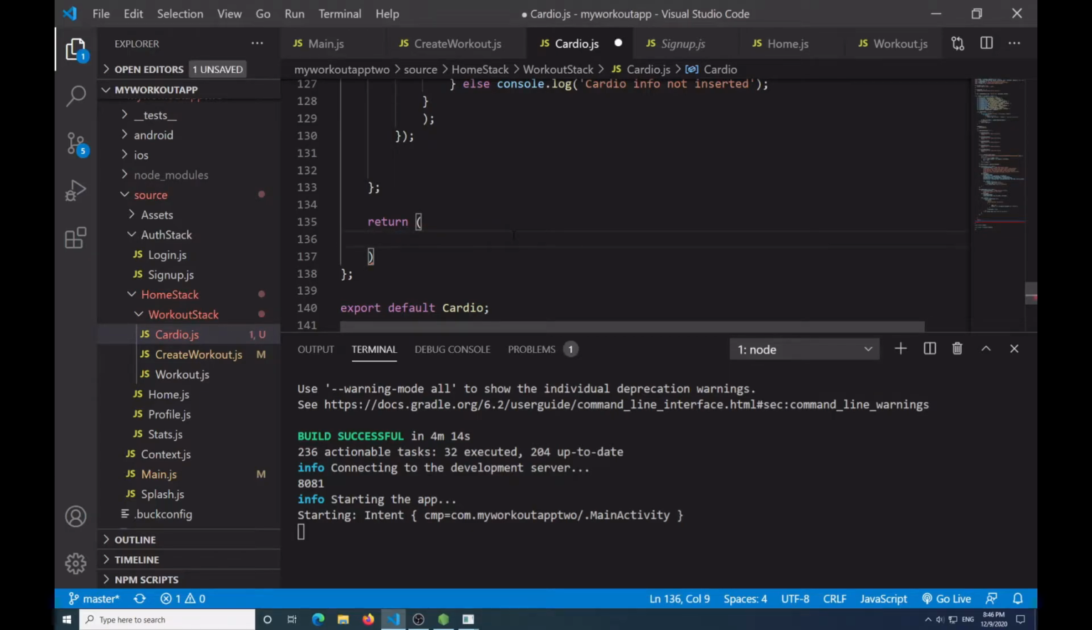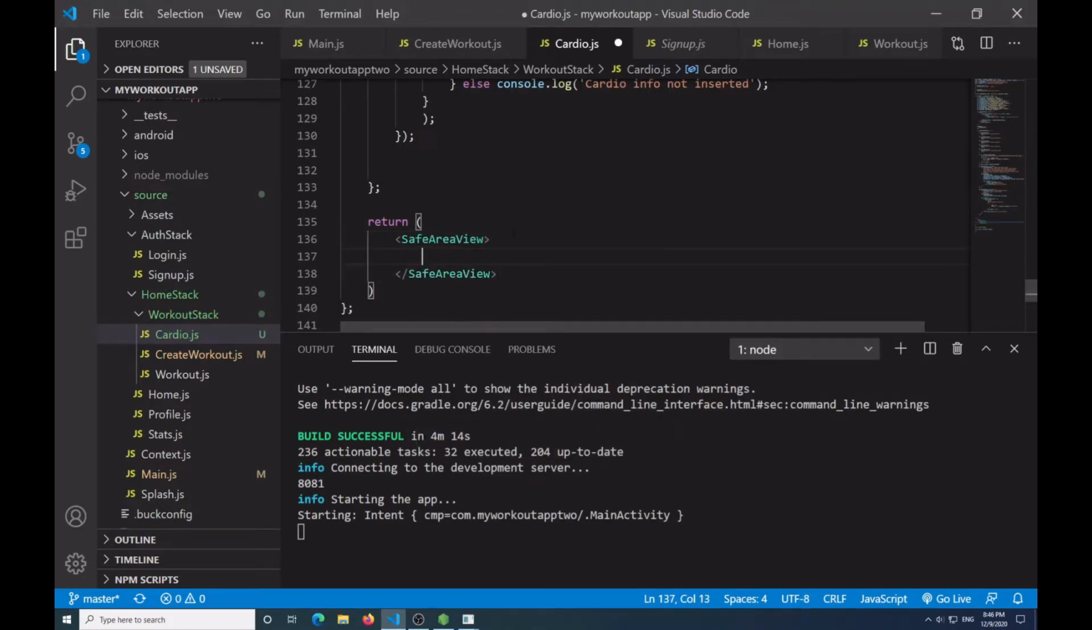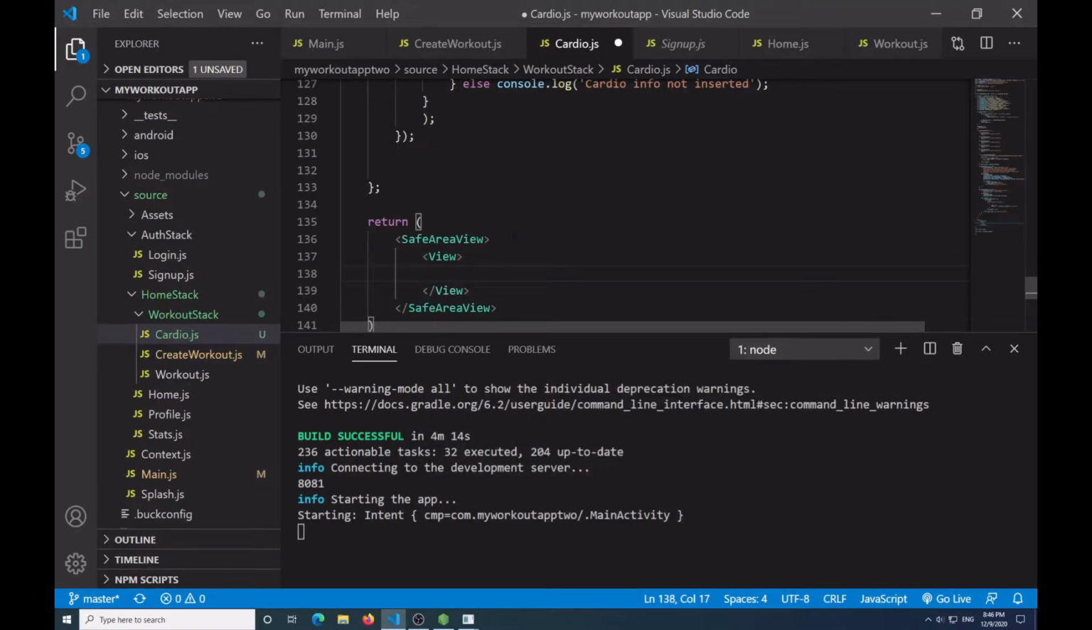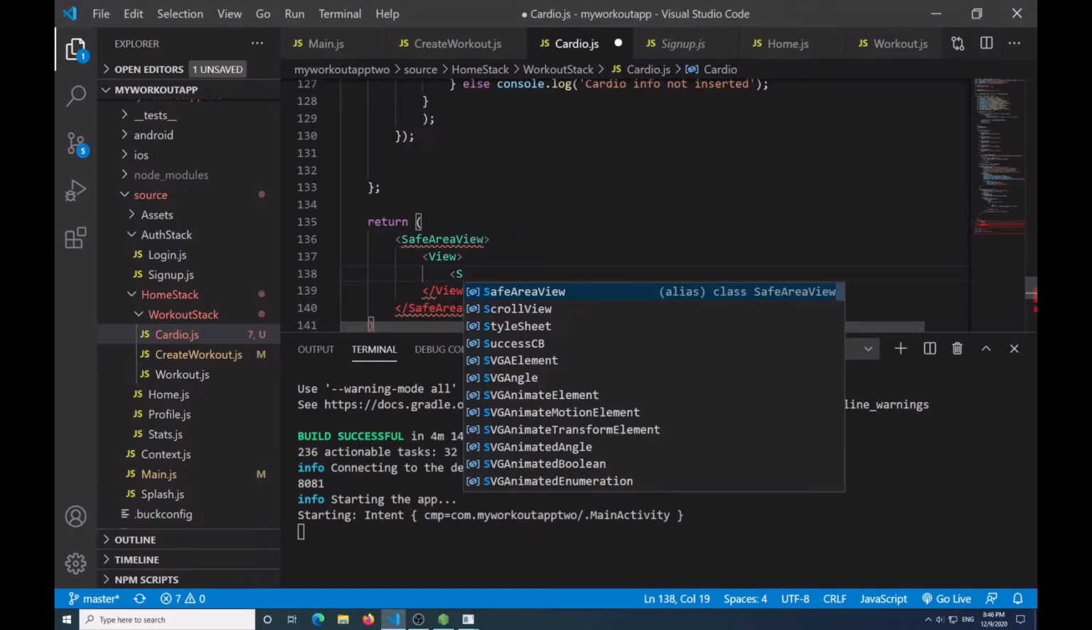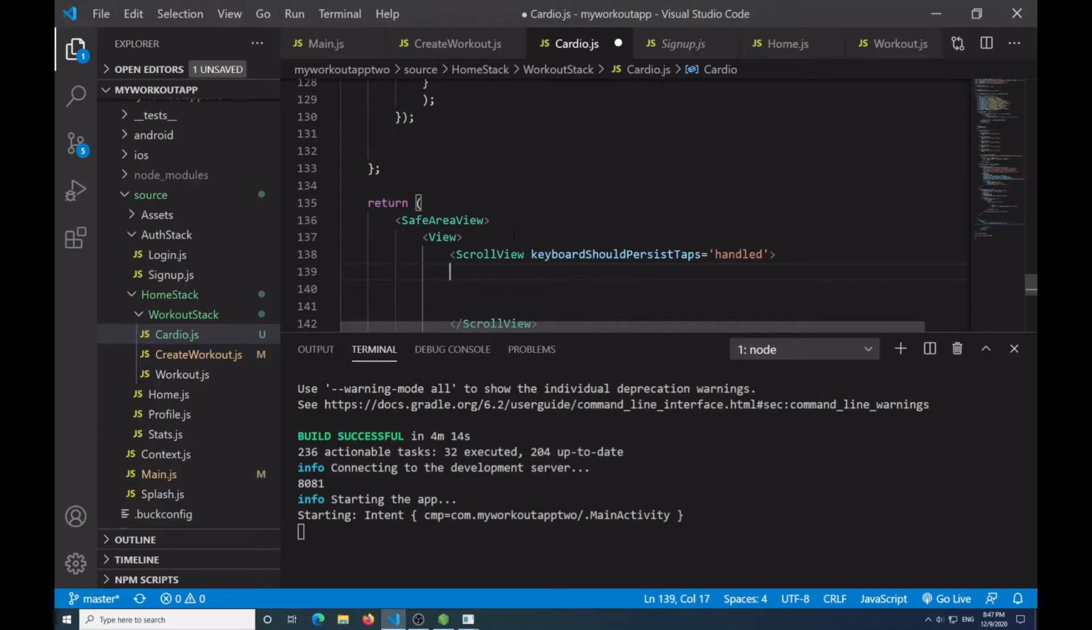So I'm going to start off by having a safe area view. Inside of my safe area view, I'm going to have a view for the main area to keep things nice and evenly spaced. Then I'm going to put a scroll view. And here I'm going to put keyboard should persist taps is equal to handled. And then I'm going to start off by having a back button.